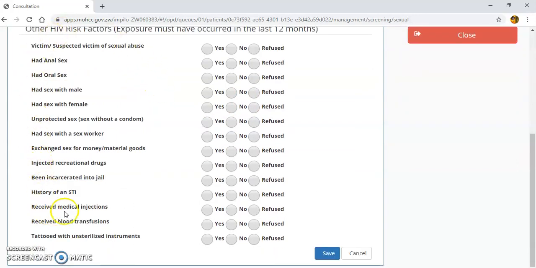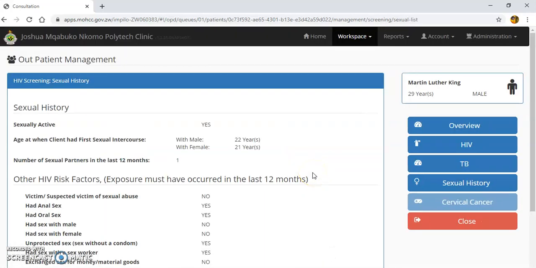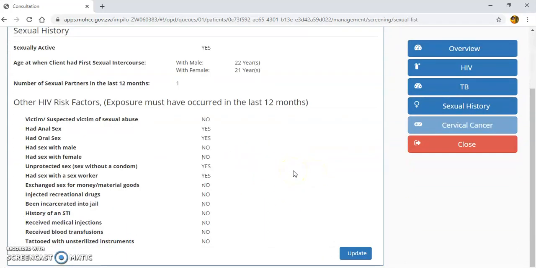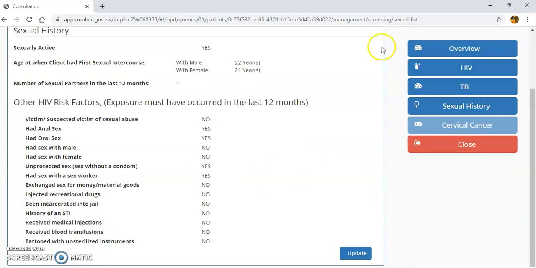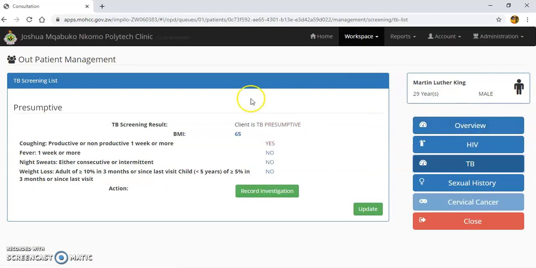These are all the questions that you need to ask the client, and you input the answers that they provide. So I'll put Martin Luther's answers and click save. So basically, this is how you screen the patient. We're going to go back to the TB tab because remember, because they were presumptive, we're going to have to record an investigation. But before we record the investigation, let's pause and move on to the next video.